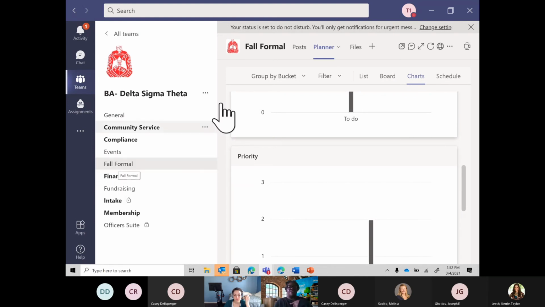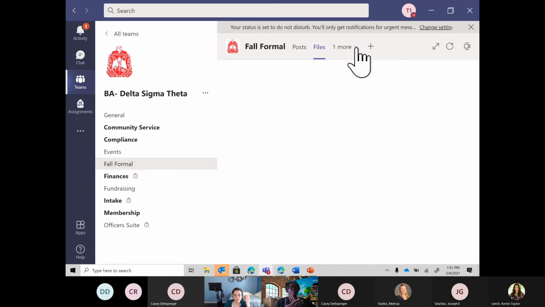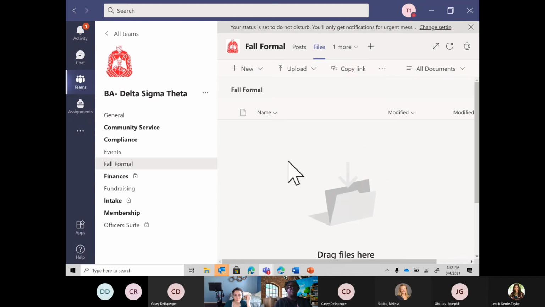And since we're talking about fall formal, don't forget that files regarding fall formal can live within this files space. Each of these channels gets its own dedicated files space. So if I start putting in documents or I start bringing in pictures that give us some ideas for decorating the fall formal, that's not going to cloud up my compliance space. It's only going to take up the space for fall formal.